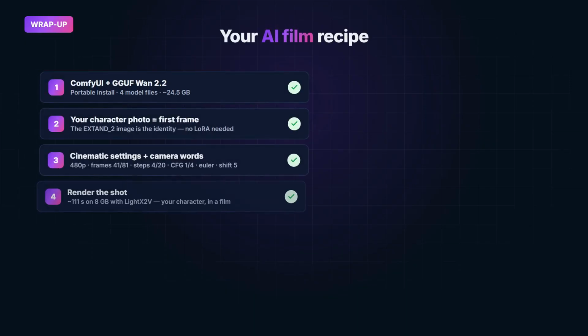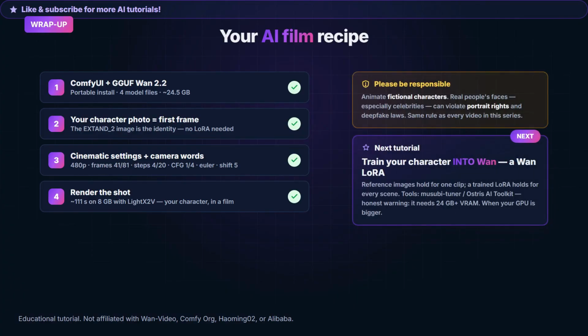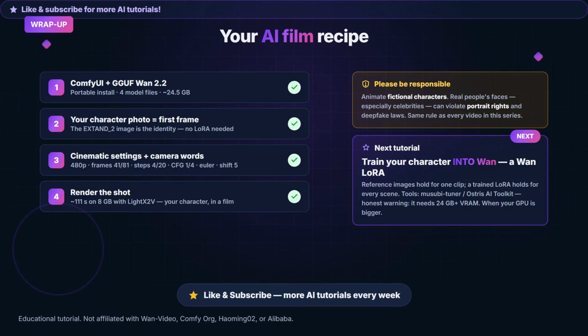That is your AI film recipe. Install ComfyUI with GGUF models, drop in your character photo, write the camera moves, and render the shot. 111 seconds on 8 gigabytes. Fictional characters only, as always. Next time, we train your character into Wan with a LoRA. Honest warning, it needs 24 gigabytes of VRAM, so watch this when your GPU is bigger.